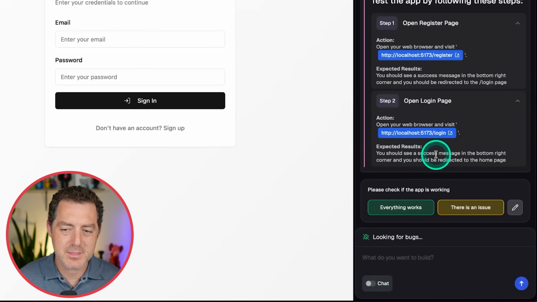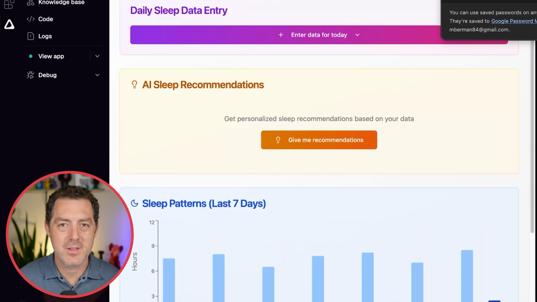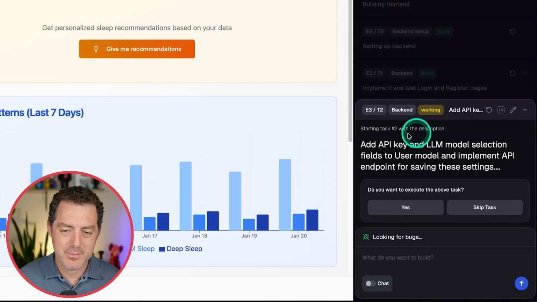You should see a success message in the bottom right corner after I try logging in. So I'm using my email and password. Let's click sign in, and there we go. I'm logged in. So authentication now works. Now it's starting task number 2, add API key and LLM model selection fields to user model and implement API endpoint for saving these settings. Do you want to execute the above tasks?